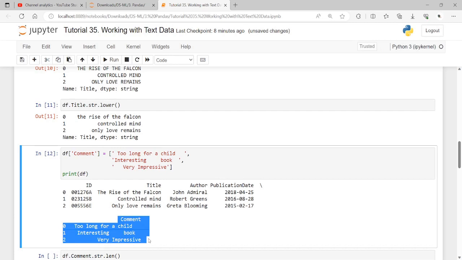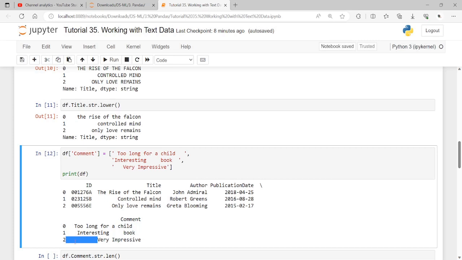And from this, as we can see, the last column, comment, has some excess white space. Before the text there is a space, after it there is a space, and for this one also there is some space before, and here also some space is available. So we are able to see some space both at the beginning and at the end of the text. Therefore, there is a need to correct these values.